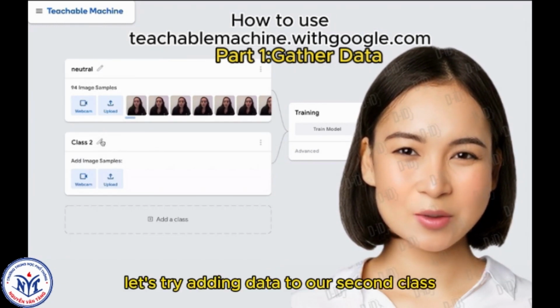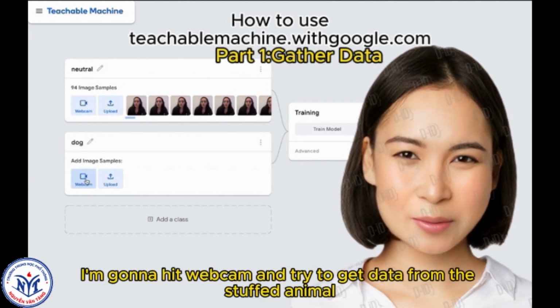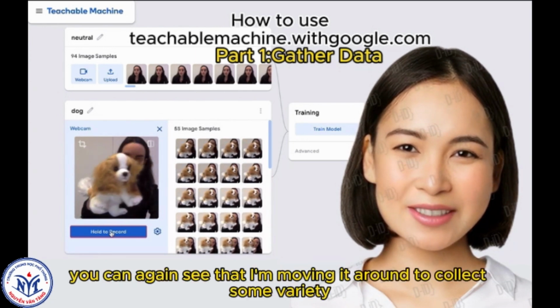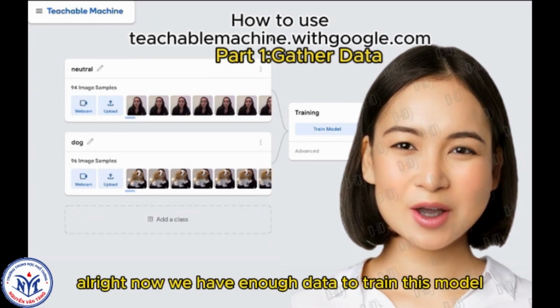Let's try adding data to our second class. I'm going to call this one dog. Again, I'm going to hit webcam and try to get data from this stuffed animal. You can again see that I'm moving it around to collect some variety. All right, now we have enough data to train this model.